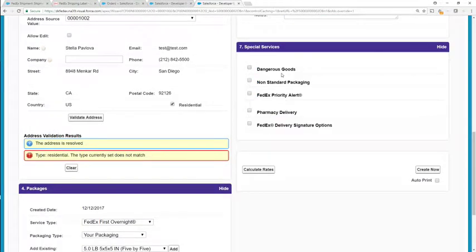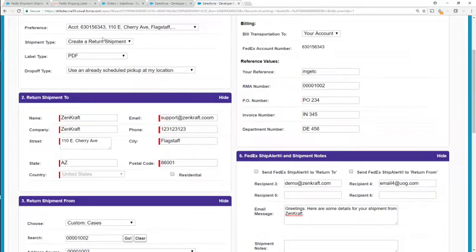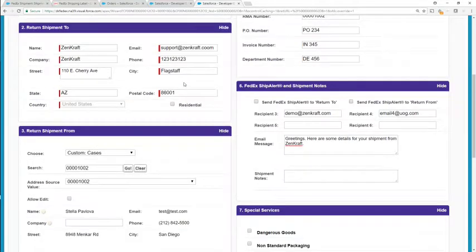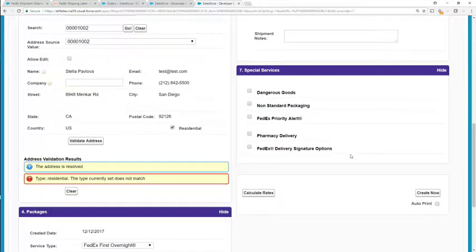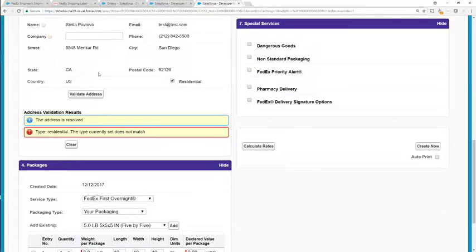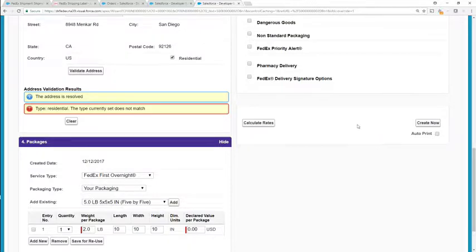Special services, these are all available. This is a dynamic section, so based on the address, the send from address, even the account, and that goes for this page overall. There's a lot of things happening, so the user cannot choose a service type that's unavailable. So you don't get to the point of creating a label, and it turns out that ground service, for instance, or overnight service isn't available to and from your addresses. So one more thing I'd like to show you before we create this label is the ability to calculate the rate.